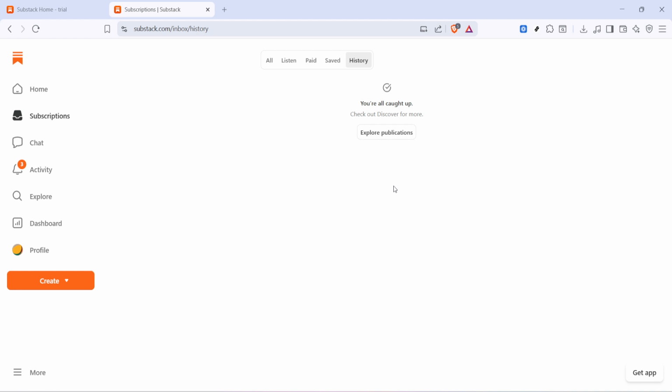That's all there is to it. Go to Substack, open subscriptions, and then view your history to quickly find and revisit anything you've read.